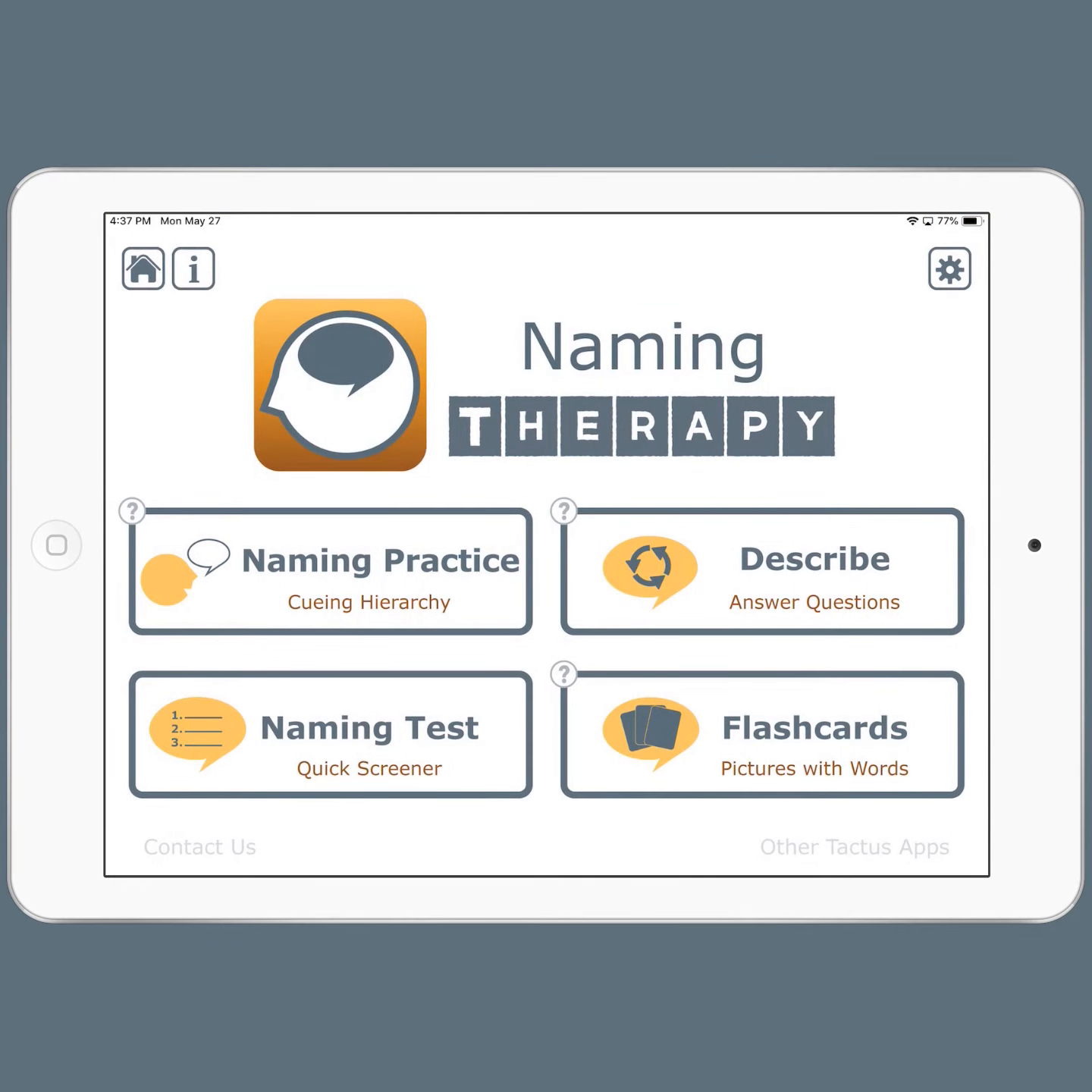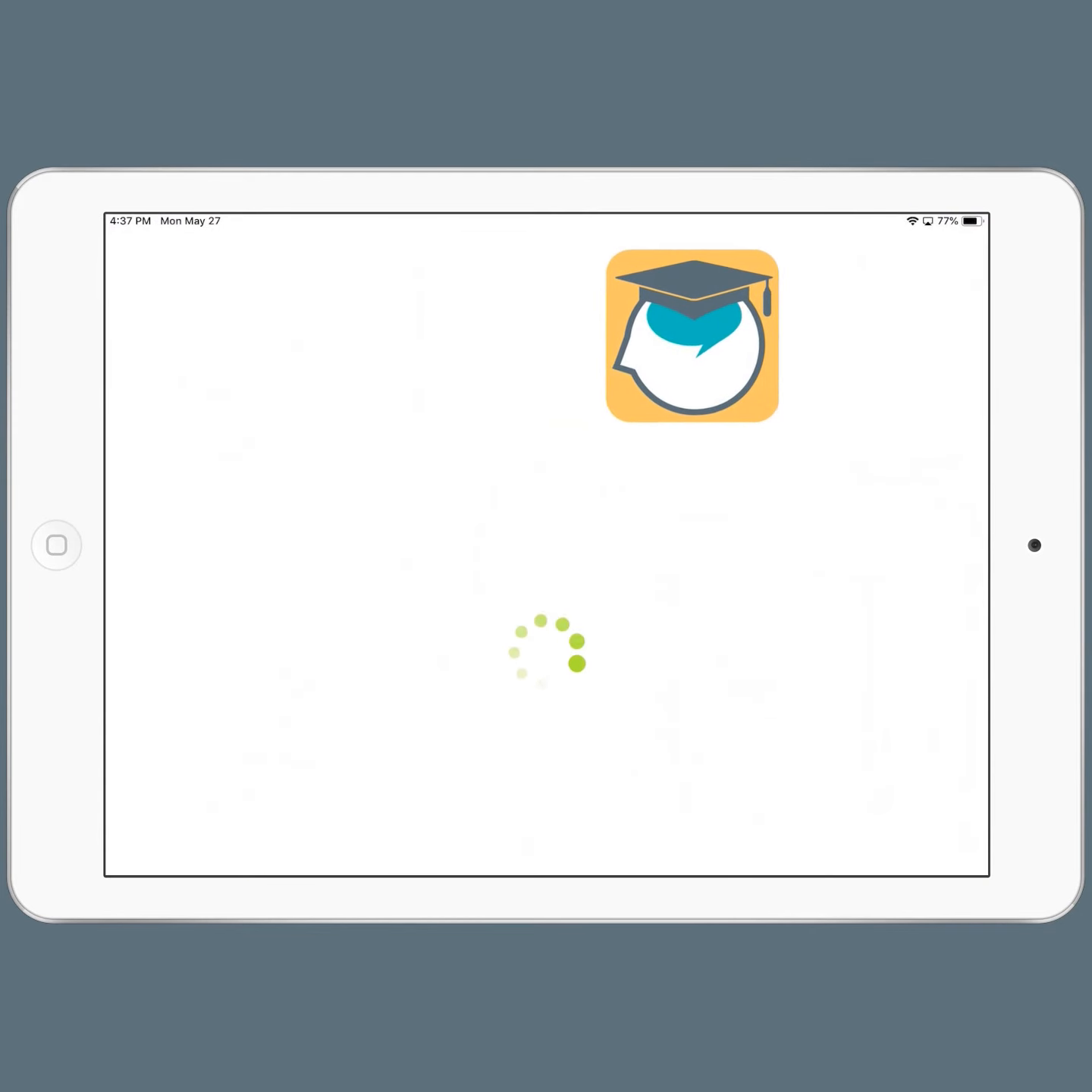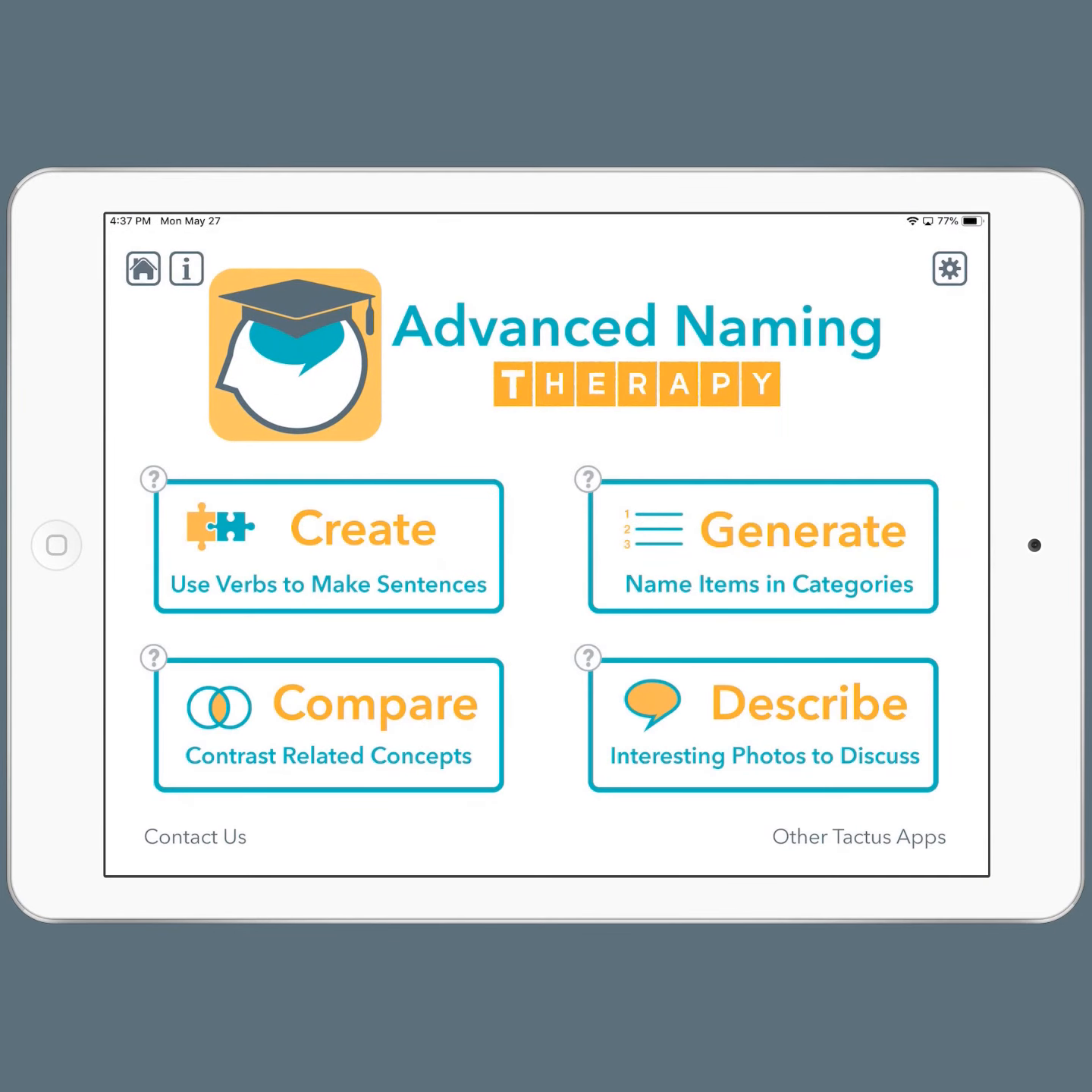In advanced naming, it's not just harder words to name, it's actually different exercises. So there's the create activity that uses something similar to the VNest protocol, which is the verb network strengthening protocol. There's also activities in generate for generative naming, compare and contrast, and describe. So lots of fun things that you can do here.